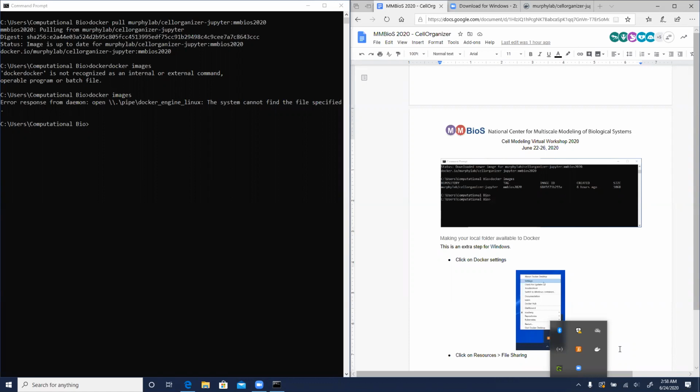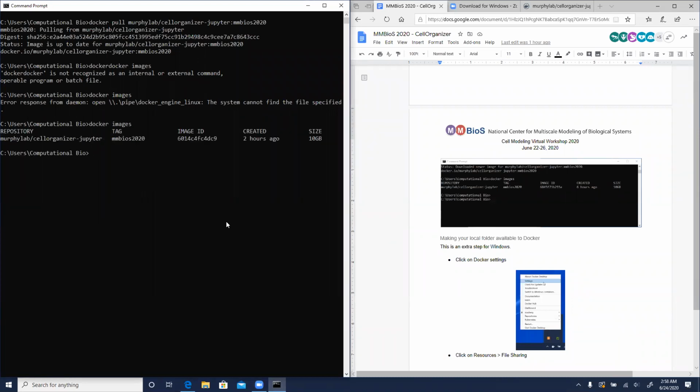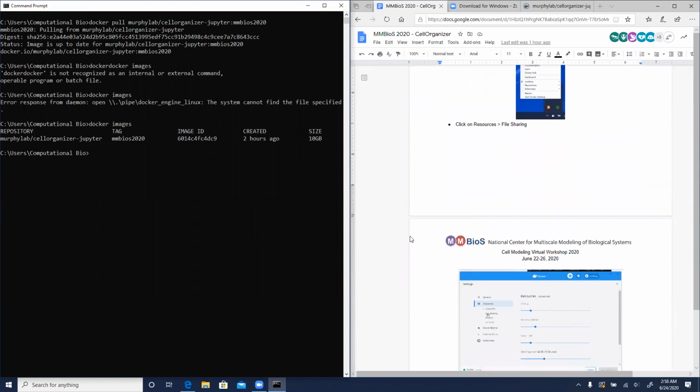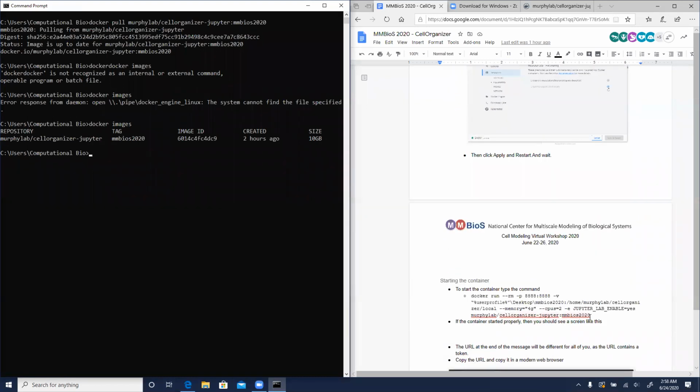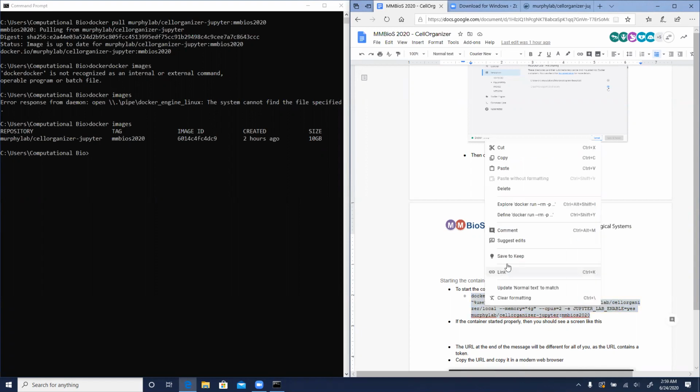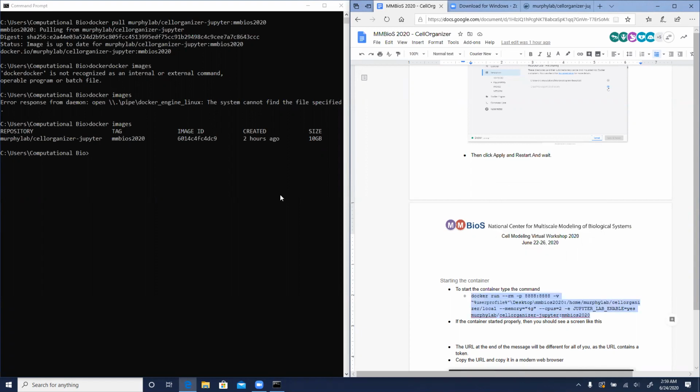It depends on each machine. And there you go, it should be running. Now, if I type a command again, like docker images, it should list the image that I downloaded, which is that MMBIOS for the workshop today. If I did everything correctly, what's going to happen is that when I run the command to start the container, which is this command here, I should get a running instance. So let's see if that is the case.